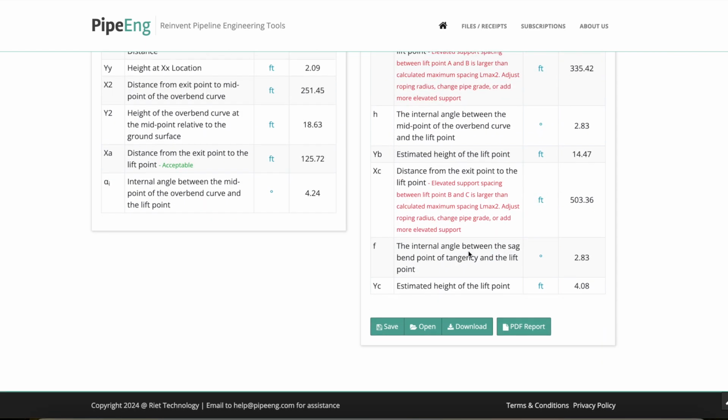And like all our tools, you could choose to save this calculation on the cloud server, or you can download as a local file. You could choose open to open this local file, and lastly, you could choose to generate a PDF report to summarize your calculation. So that's pretty much everything related to this tool.